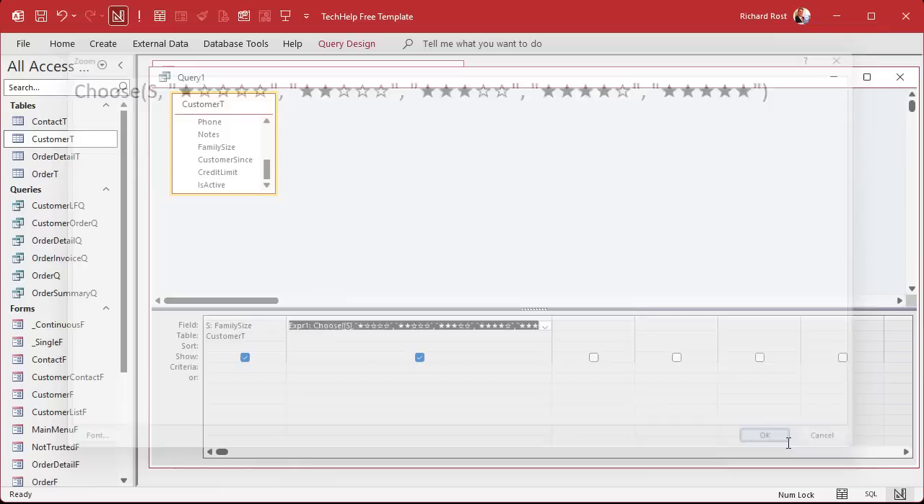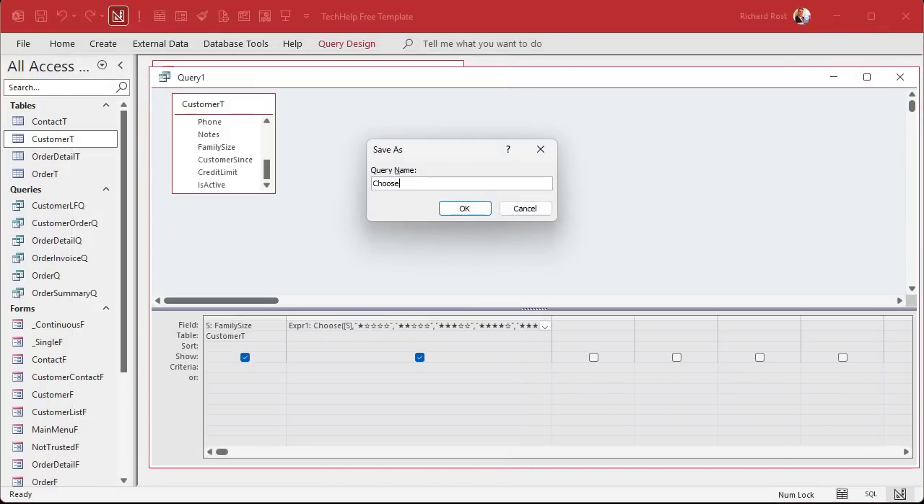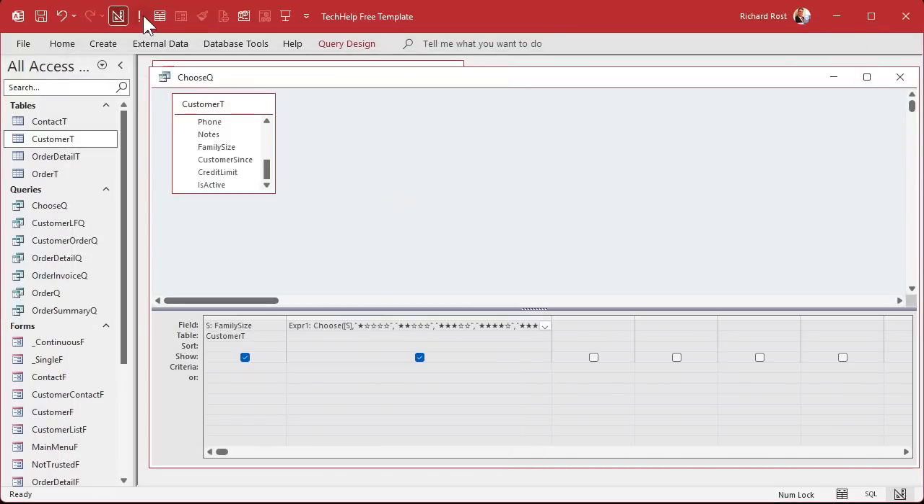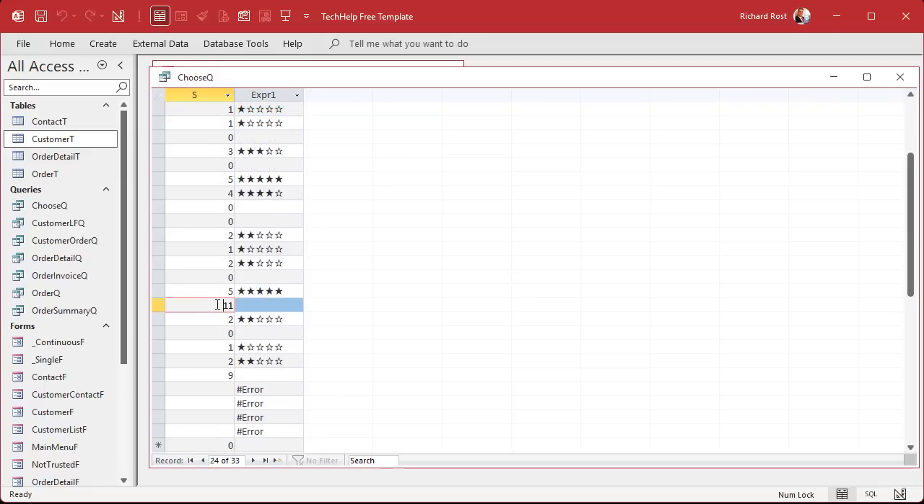There's that. Hit OK. All right. I'm going to save this as my choose query. And now when I run it, what do you get? There you go. Look at that. You get your 5-star rating. See? And it's picking the right one out of the choose function. I'm going to talk about more of this in my upcoming special characters video. And notice, 0s come back null. 11 comes back null because there's nothing in there.